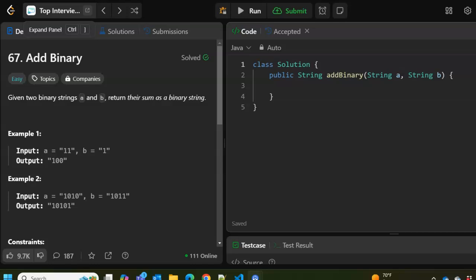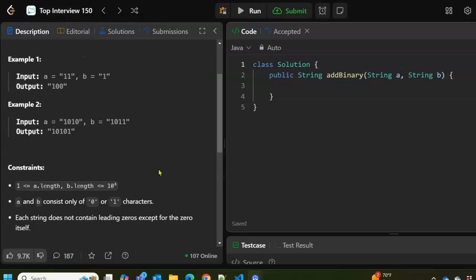So we're going to add two binary strings. Given two binary strings, A and B, return their sum as a binary string. Here's a couple of examples.